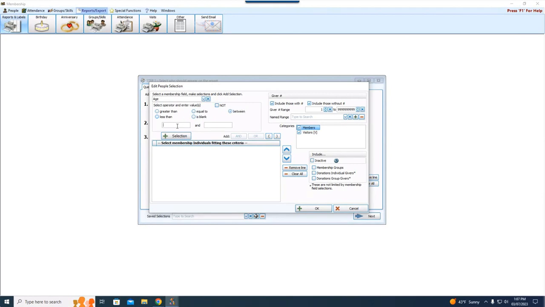So for this example, I'm going to go between because I want people between 25 and 45. And then I'm going to hit my add to selection button, and that's going to input my criteria. Now, you can also build on this criteria.